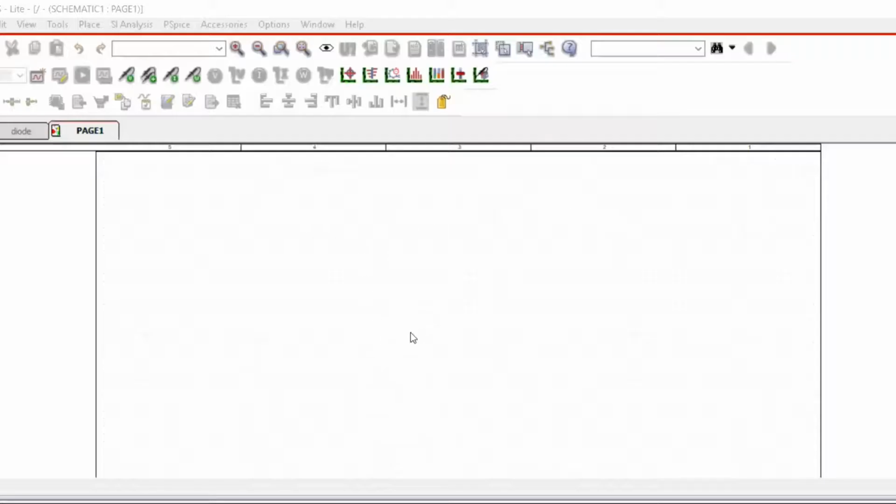Hello again. In this video, we are going to learn how to do a simulation for a diode using OrCAD Pspice. As usual, here what you see in your background is the Pspice. That is the platform that we are going to use for the simulation. So before that, let me slightly explain this activity.